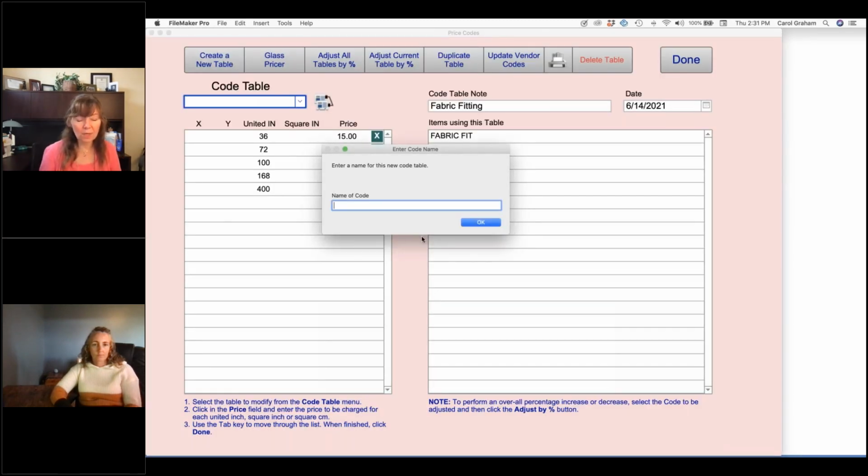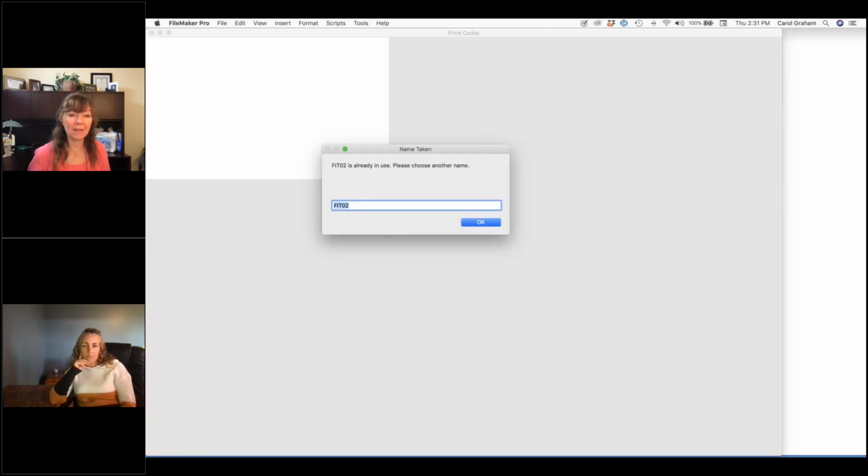And when you give the item a code table name, make sure it's a short name. Something that if I wanted to create another fitting table, it's fit02. This is just the name for the code. It's not the item that you're going to be using on the price codes file or in the work order, and it's not the name of the table. It's just a short code number saying all the fitting ones go together, all the glass ones go together, and I can find them easily.